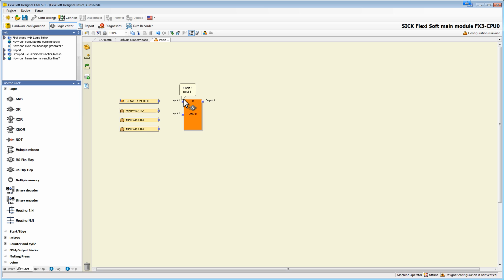The function block is orange at the moment. There are also these nodes telling us that our configuration is invalid. This is because not all inputs of our function block are connected. To connect the e-stop, click on the blue square and as soon as we start dragging, all possible connections change their color to a lighter blue. We drop it on input 1. And again with one of the light curtains.